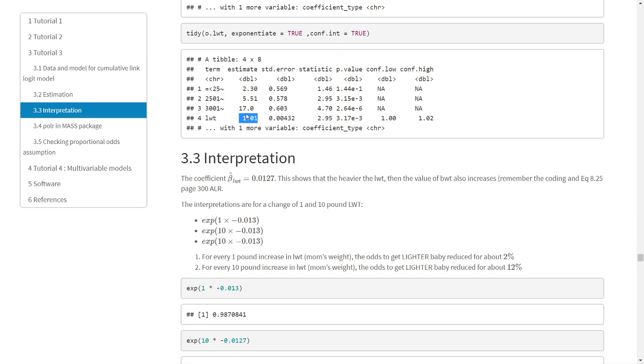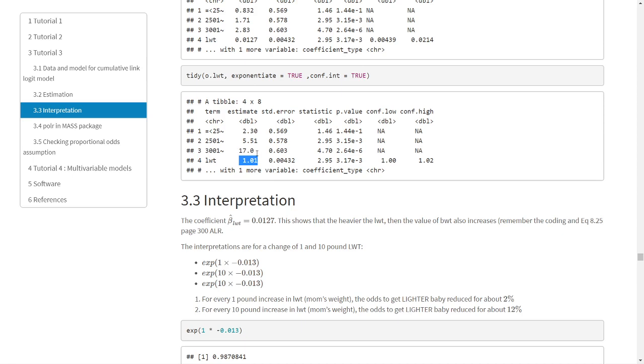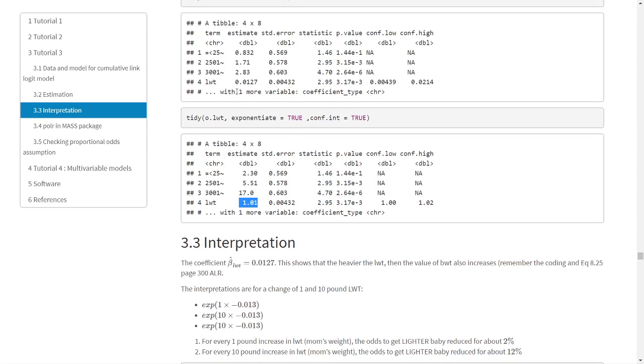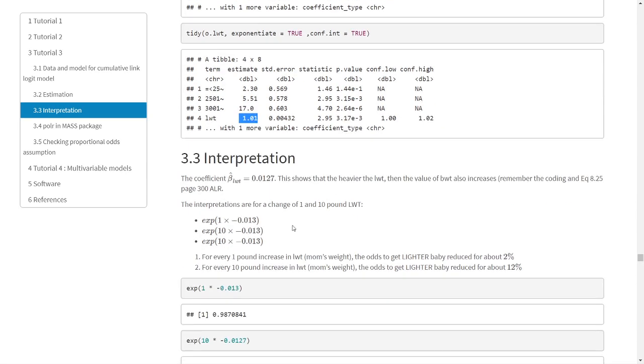So if you look at the value here, the value of LWT is 0.0127. So this is the coefficient of the LWT, the logits. It shows that the heavier the LWT, then the value of BWT also increases. Okay, the value of BWT also increases.